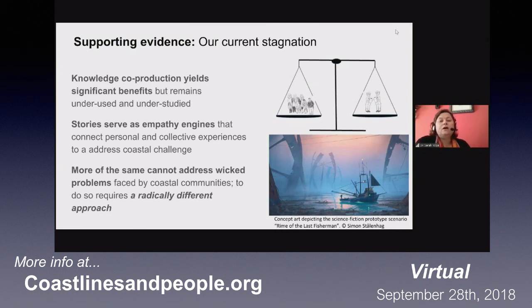So, where we are now is in a state of stagnation. Knowledge co-production yields significant benefits, but remains underused and understudied. Stories can serve as empathy engines that connect personal and collective experiences to address coastal challenges. More of the same cannot address wicked problems faced by community members and coastal communities. To do that, we need a radically different approach.